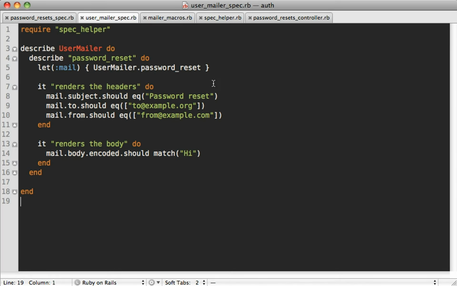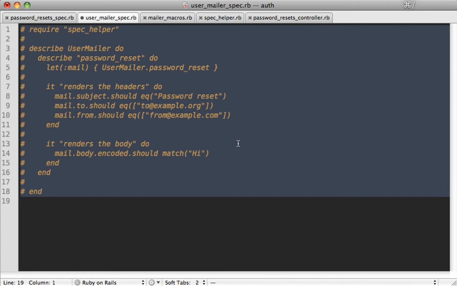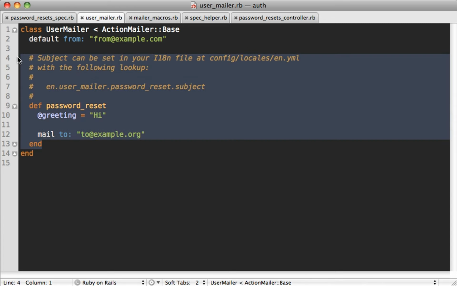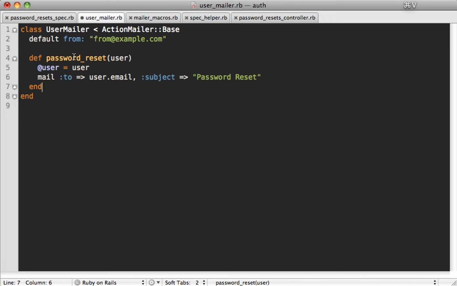Now this generator created a mailer spec file, which I'll get to a little bit later, but for now I'm just going to comment this out. What I want to focus on is the user mailer itself. So I'm going to change this to what we created in the last episode, which is this password reset method, which accepts a user, so that way we can send it to the specific user's email address.